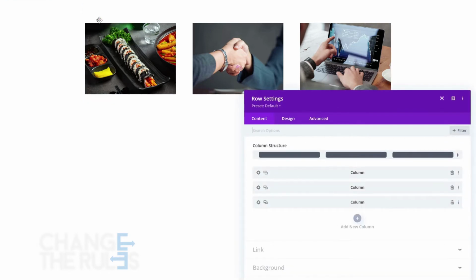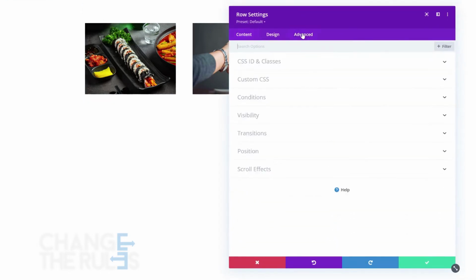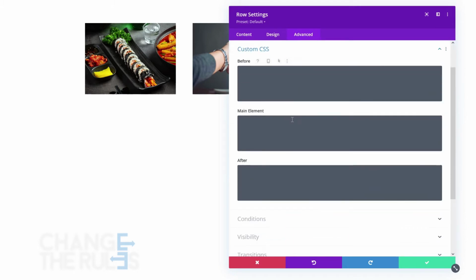In your row settings, click the gear icon and go to the Advanced tab. Navigate to Custom CSS and add display: flex in the main element field.